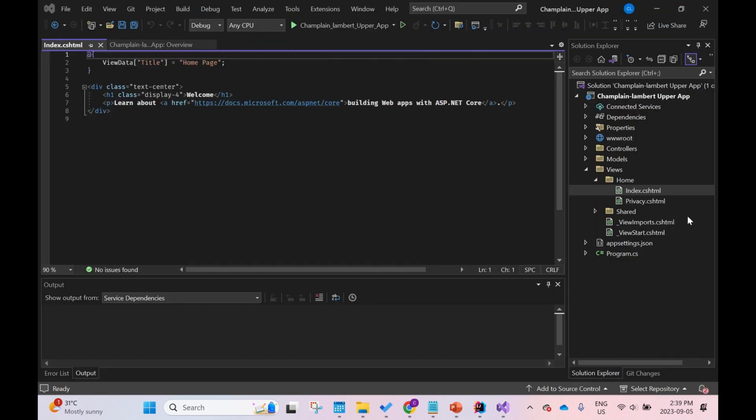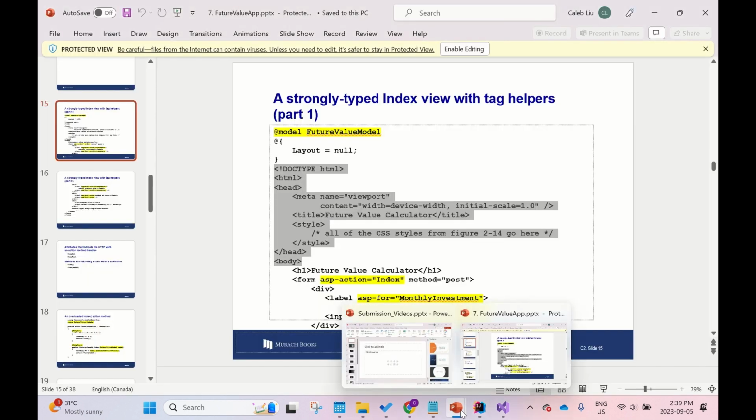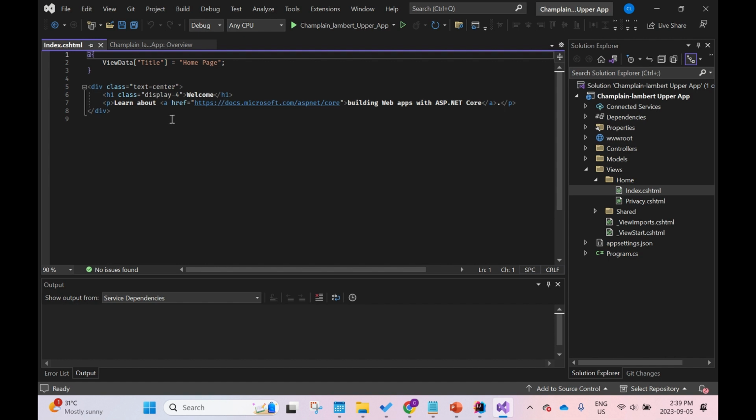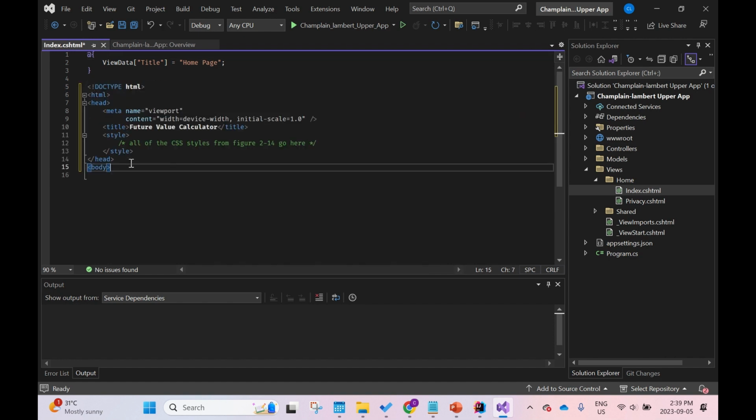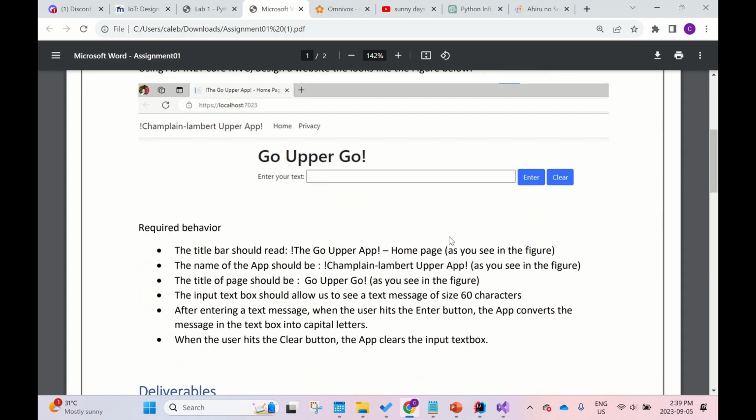Now I'm in my index view, and I'm going to go copy the HTML code, HTML format. So body needs body, and then HTML. So in the body, we're going to add an H1 that says go upper go. If I remember correctly, go upper go.